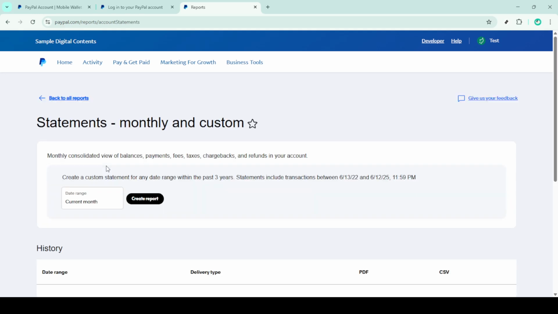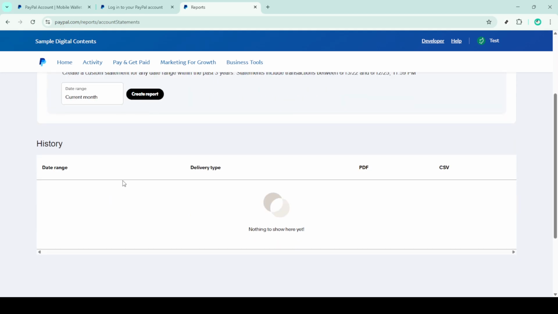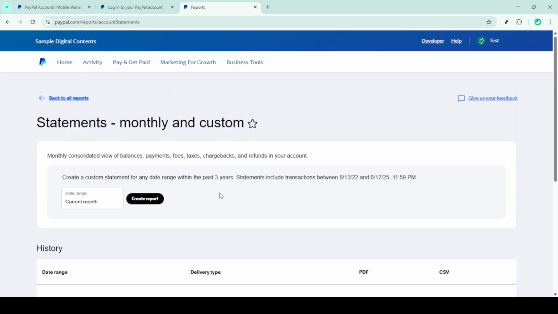And there you have it. By following these simple steps, you'll have access to an extensive range of reports from the PayPal dashboard, providing you with better control and understanding of your financial landscape.